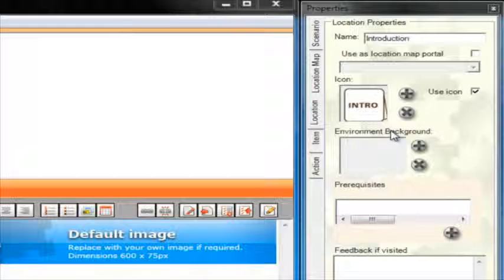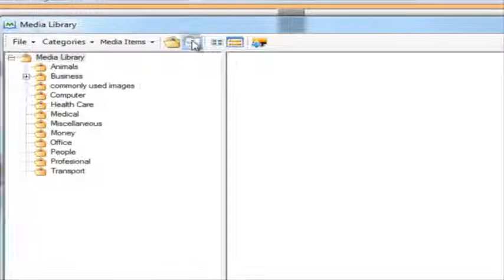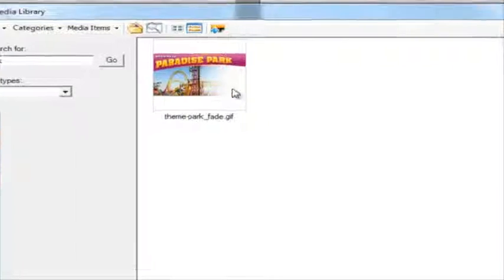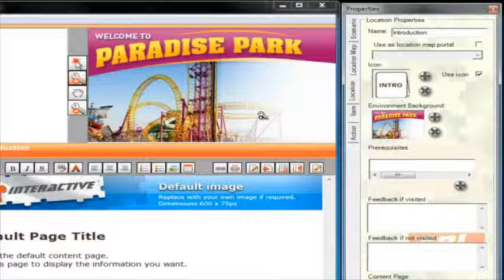Next, we need to select an environment background, and this could be something like just a title page. If your scenario is about something specific, you may have customized an image for it. So in this instance, I do have one sitting in my media library. It was for a theme park scenario, so I'm going to import that one. And as you can see, once you actually start adding images, you get a much more customized look, which always enhances the usability of a scenario.